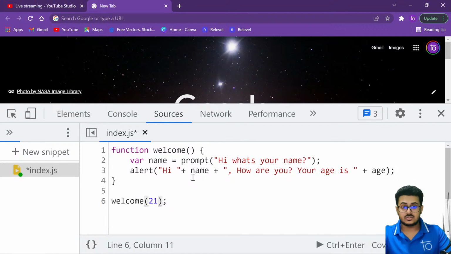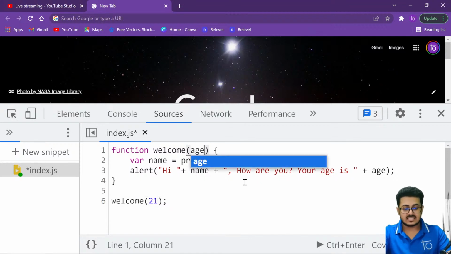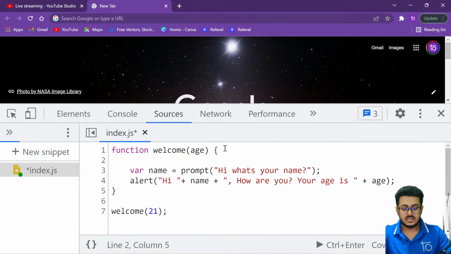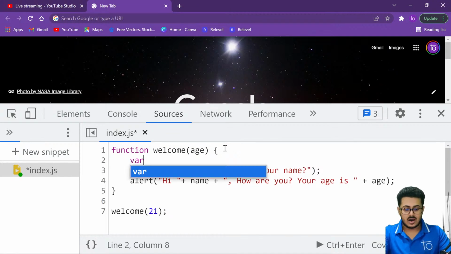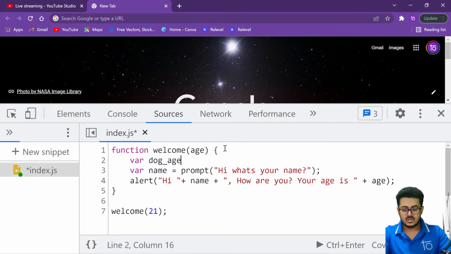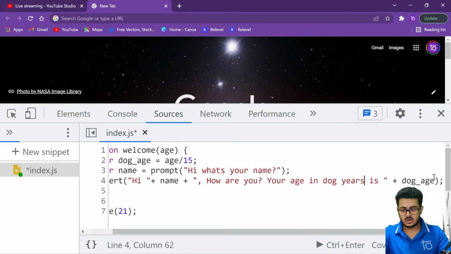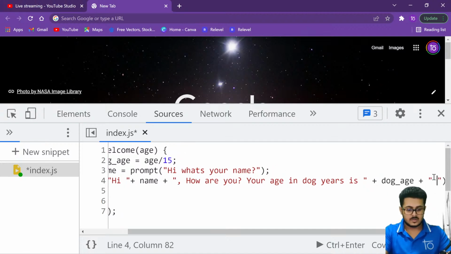So how will you be able to use it, guys? For example, you can take in the parameter as age, and that's it. This is how you take in age as a parameter. You can take in gifts and then use it inside. So let's calculate the age in dog years. So var dog_age is equal to age divided by 15 right over here, and that would be in dog age, and I will be putting my age, your age in dog years is dog age plus space years.